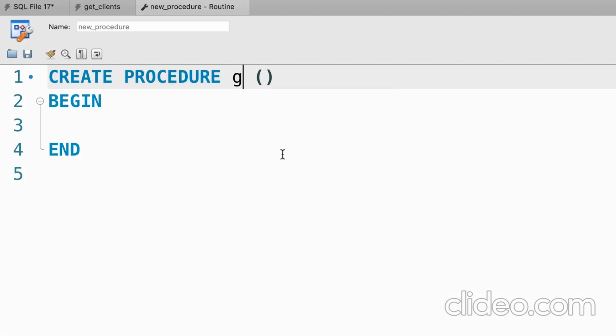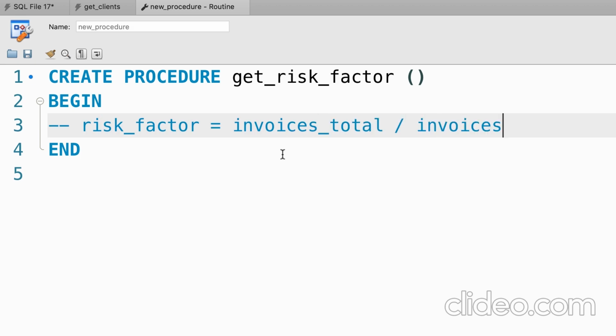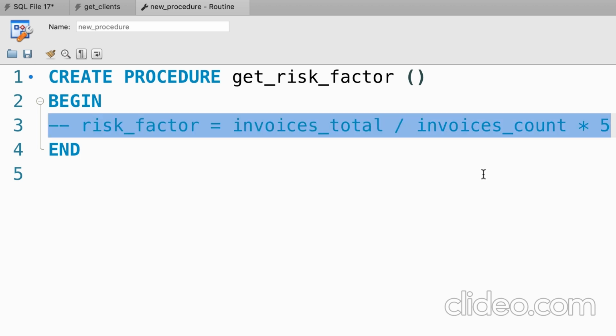Let's call this get risk factor. Now let's make up a business rule. Let's say risk factor equals invoices total divided by invoices count multiplied by 5. This is where we use local variables. So we can define these local variables in our procedure, and with this we can easily implement this formula.